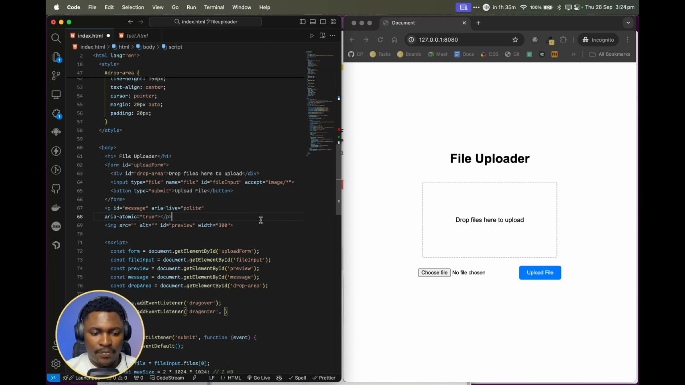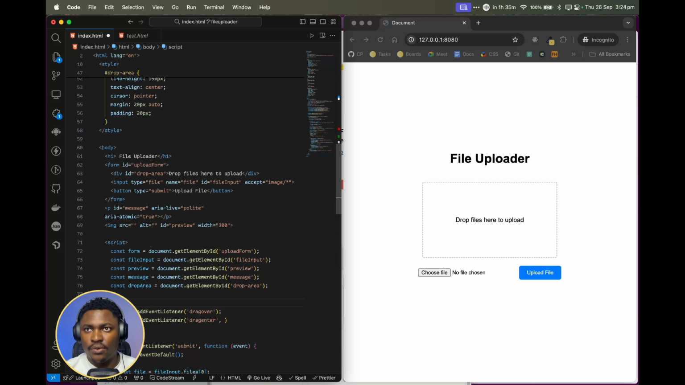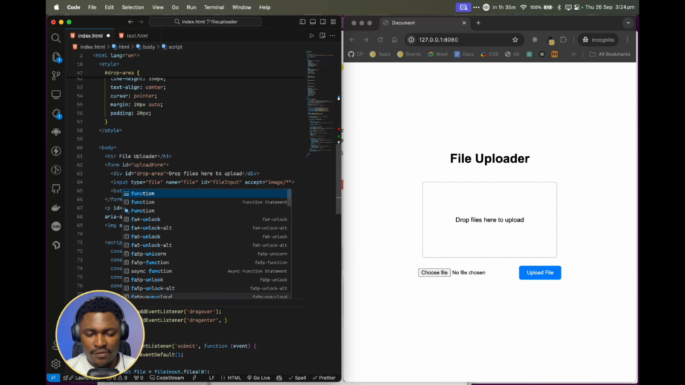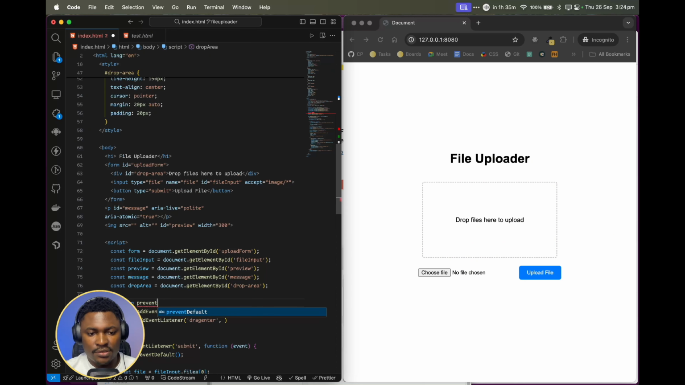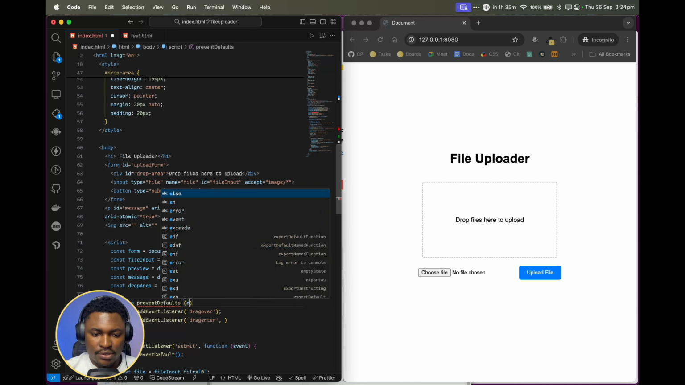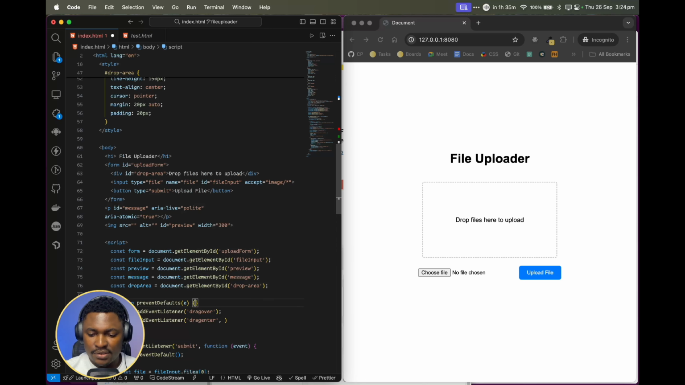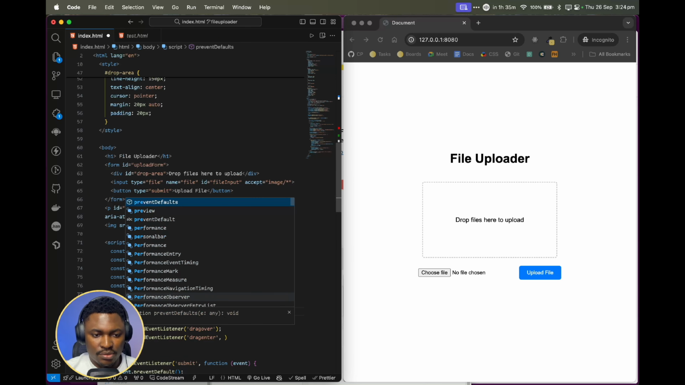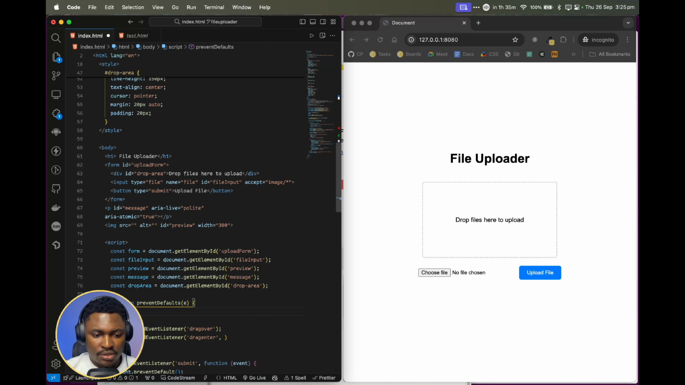Now, in all of these event listeners that we want to listen for, by default, when you try to drop a file into our drop area right now, it's going to open in a new tab. So let's create a utility function to prevent that from happening while we're listening for these changes. We'll create the utility function first. So let's say function preventDefaults. It's going to receive an event, and then what the function will do is simple. It's going to prevent the default behavior of the browser. So e.preventDefault, and that's that.